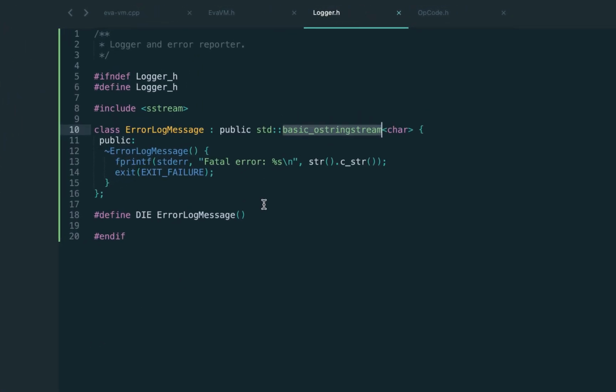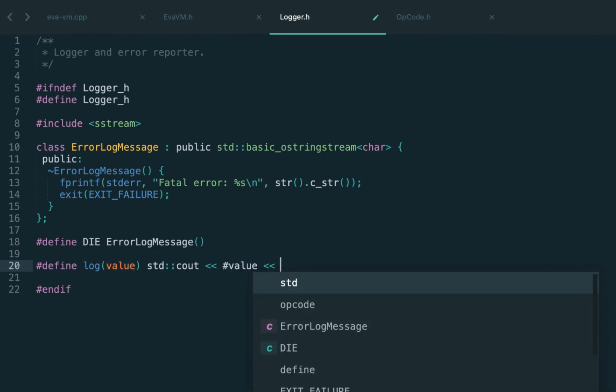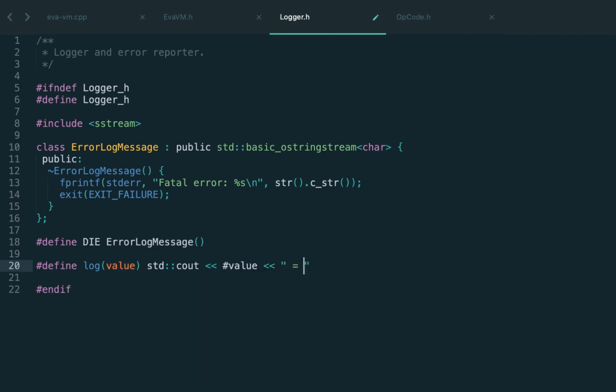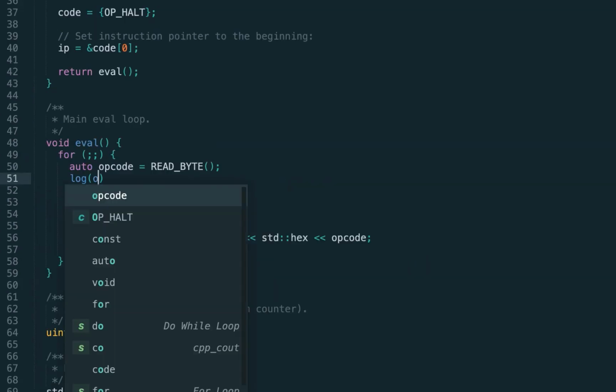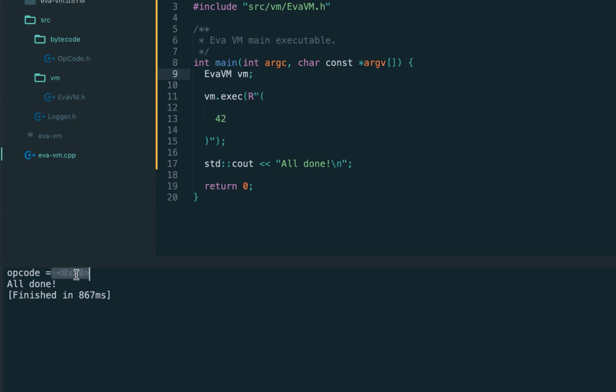And one more convenient thing, let's introduce this log macro, which will help with outputting a value with its label. Okay, using the hash in the macro prints the actual string for the name of this parameter, and then we output the value. Let's try logging the opcode, and as you can see, it logged correctly. Opcode 0 corresponds to the halt instruction.